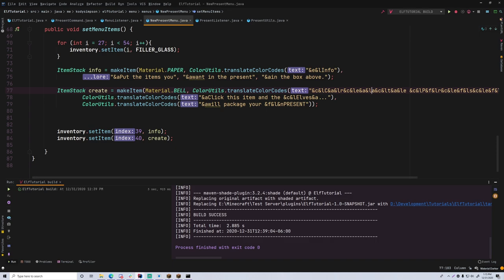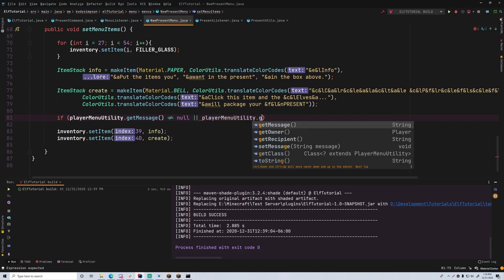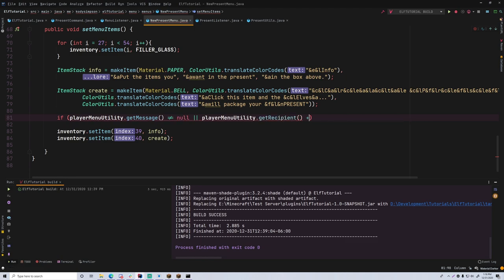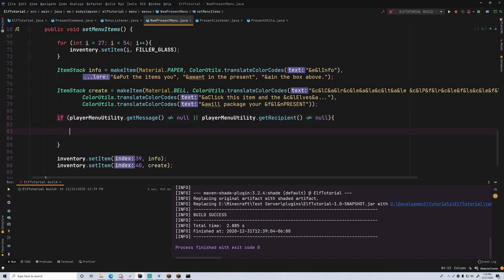Pretty cool. And so the final other item that we need is also the tag item that I told you about. So if a recipient or a message was provided, we'll put another item for that. So we'll do if player menu utility dot get present message is not equal to null, or player menu utility dot get present recipient is not equal to null. That means that we know that a message or a recipient was provided. If one of these were provided, then we can go ahead and make the tag item. So item stack tag item, or just call it tag, is equal to new item stack, material dot name tag, one.